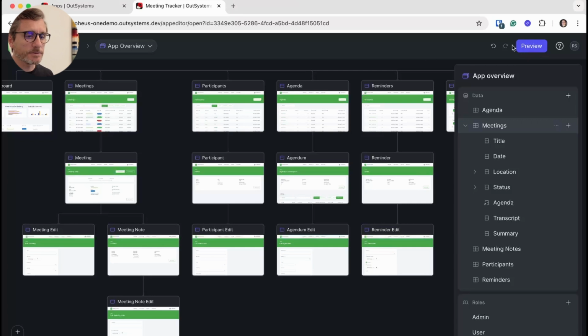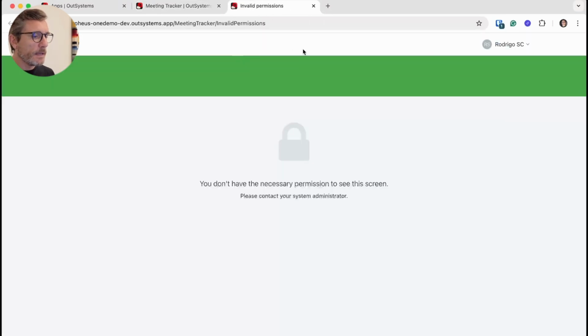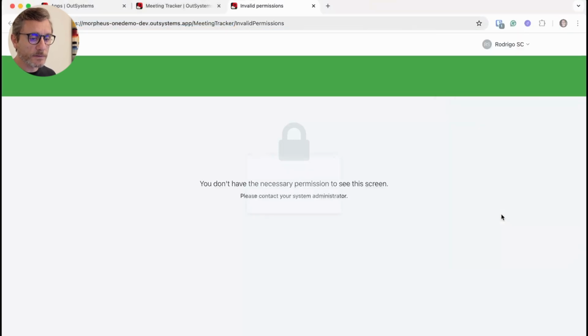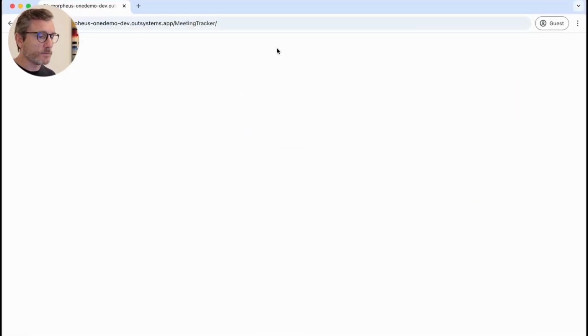Let's preview the application. I'm going to click here. And the reason why it's giving me invalid permissions is because I'm logged in as my developer. Now what I could do is log out and log in as a new user, but I prefer to do this in another way so that I don't lose my permissions in the portal. I'm just going to launch a guest profile and I will go from there.